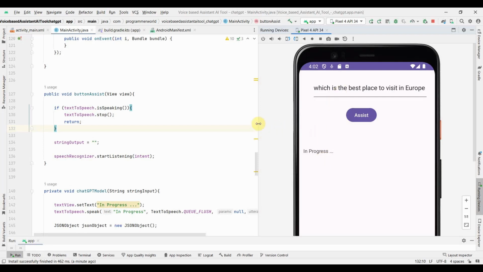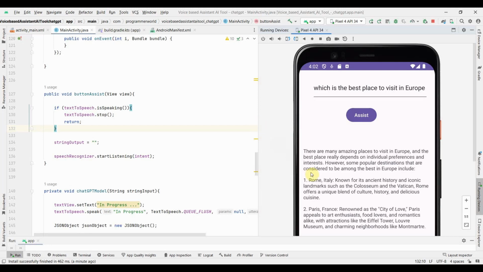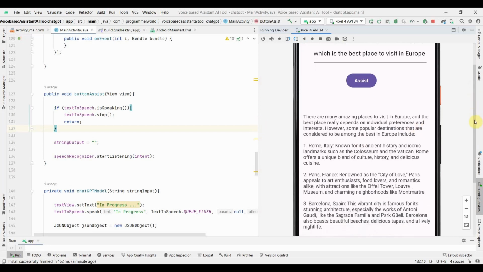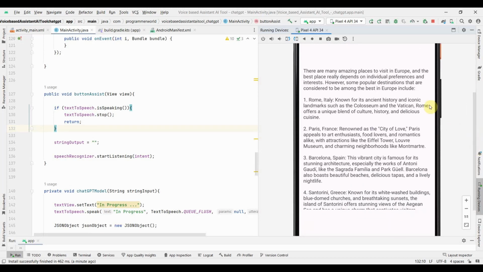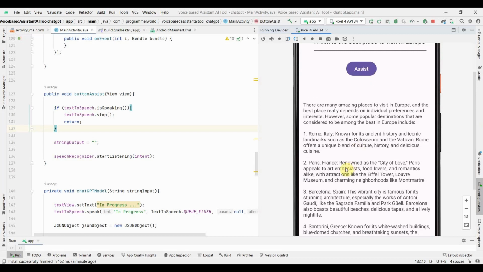There are many amazing places to visit in Europe, and the best place really depends on individual preferences and interests. However, some popular destinations that are considered to be among the best in Europe include: 1. Rome, Italy. Known for its ancient history and iconic landmarks such as the Colosseum and the Vatican, Rome offers a unique blend of culture, history, and delicious cuisine. 2. Paris, France. Renowned as the... Yeah, sorry, I stopped it because it's a long article and I think it will keep on reading all the text.